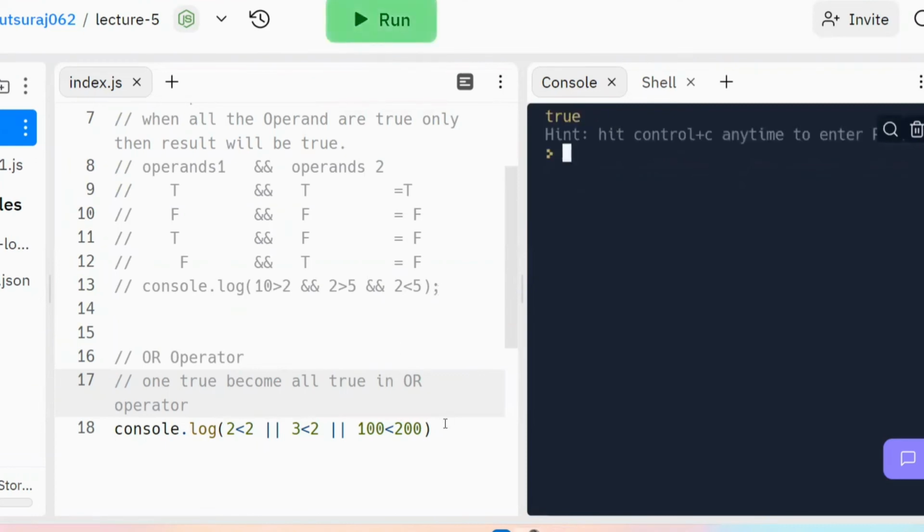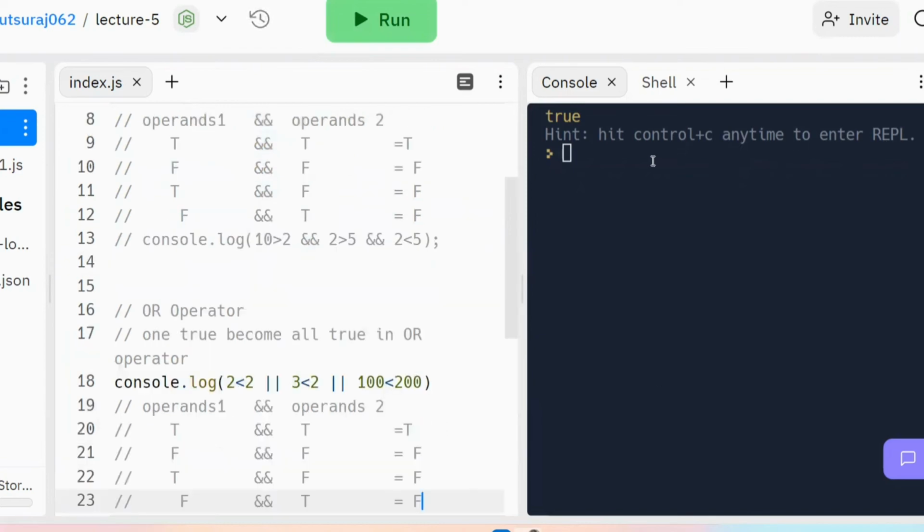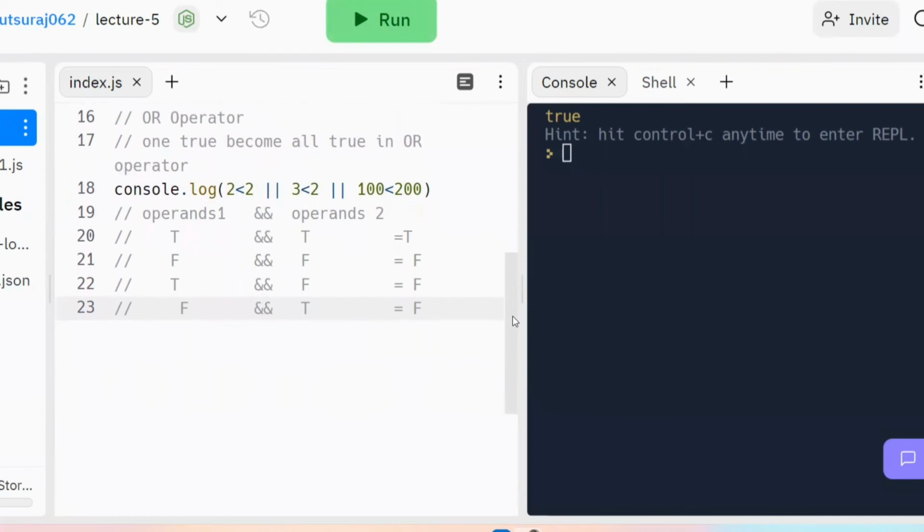So guys, you don't need to remember all this. You just have to focus on the approach we are going to use here. So in operand 1 and operand 2, one true becomes true. Okay, you are going to check one true and one true. Here both are true, but we don't need to check the other true. You can see that one true gives you a true output.